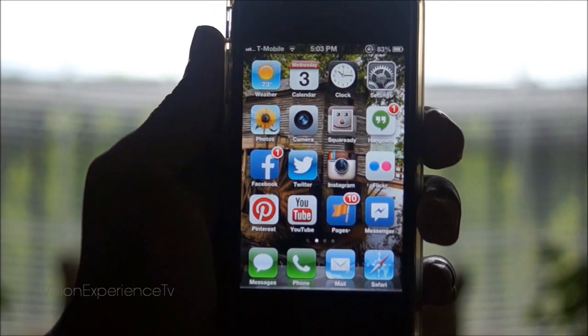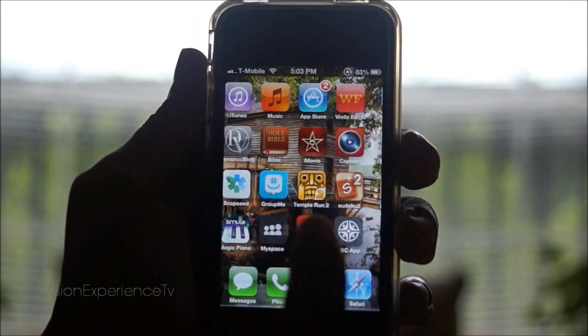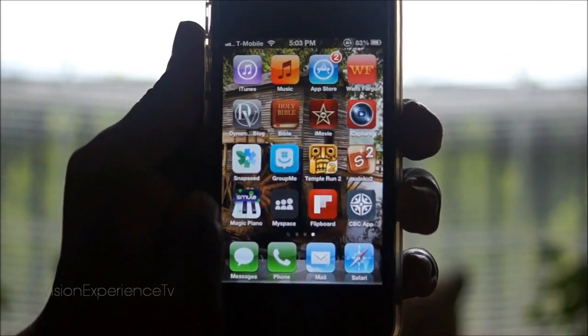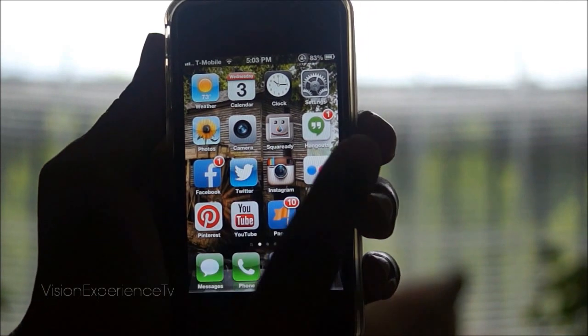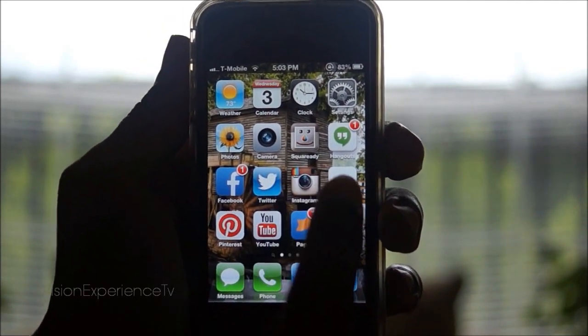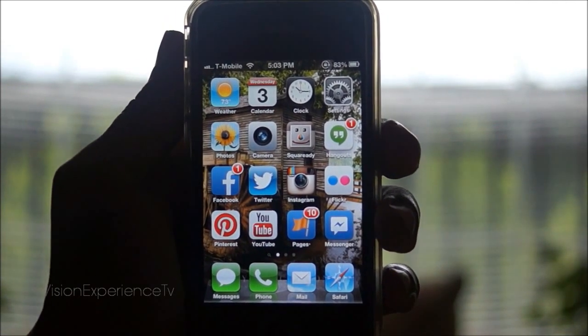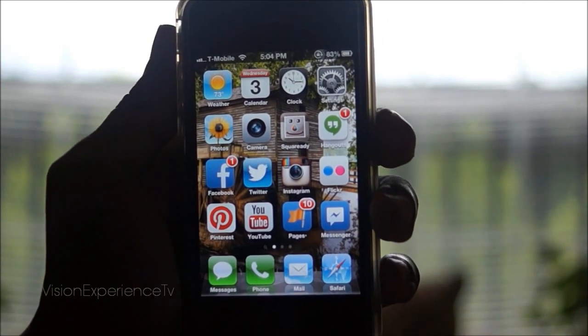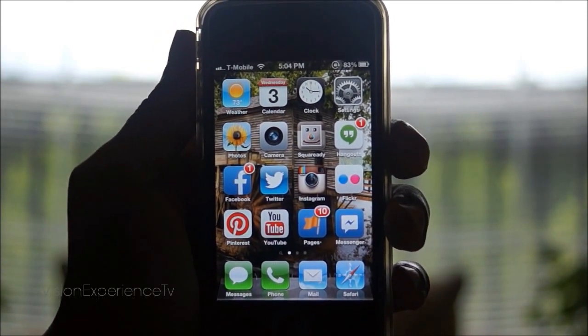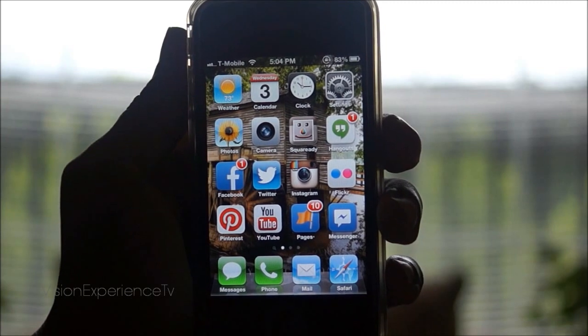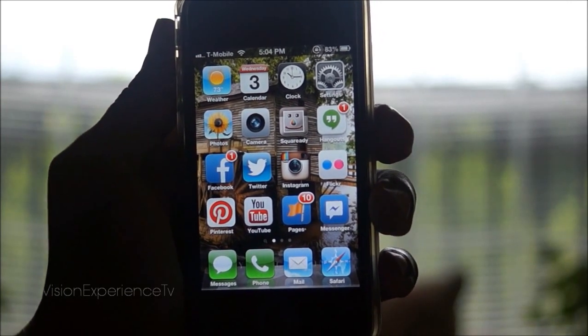Okay, as you see on my home screen, I have quite a few apps here on my phone. So I'm going to jump down to an app which I utilize quite a bit. I don't really know the proper name of it, but for this video it's going to be called the Square Addy.